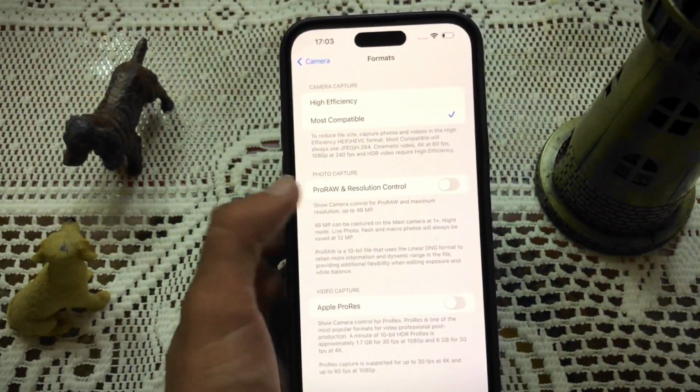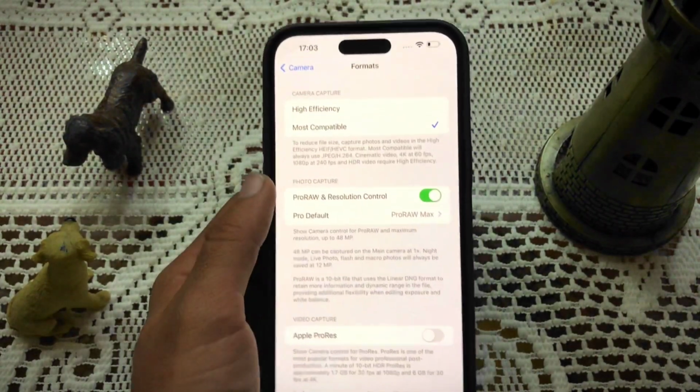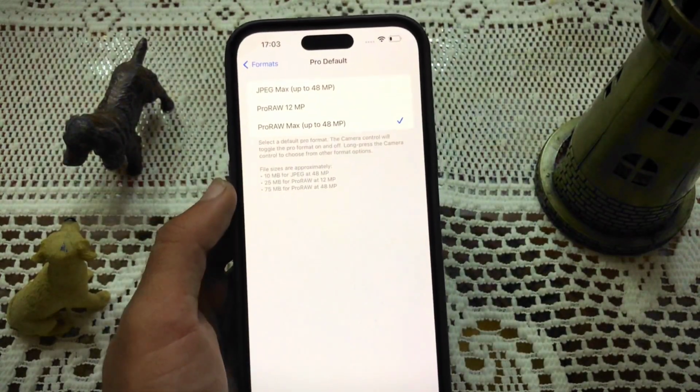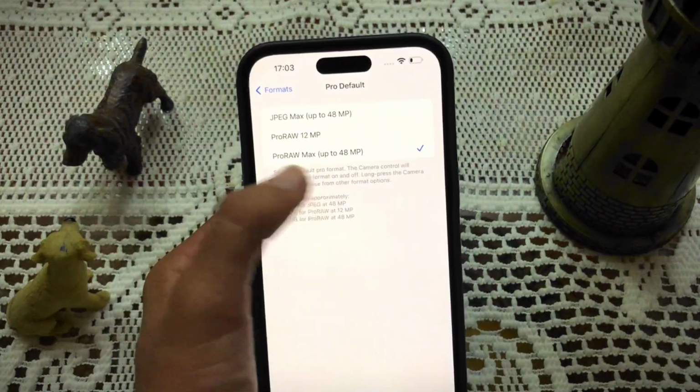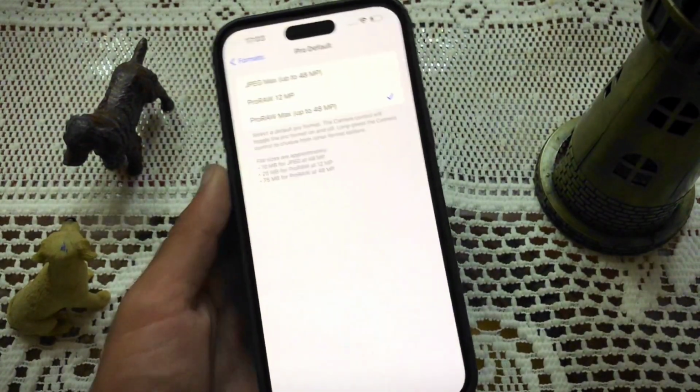Now the second thing you have to do is turn on this Pro RAW and resolution. Here set this Pro RAW Max up to 48 megapixel. It is only available in 14 Pro Max and 15 Pro Max.